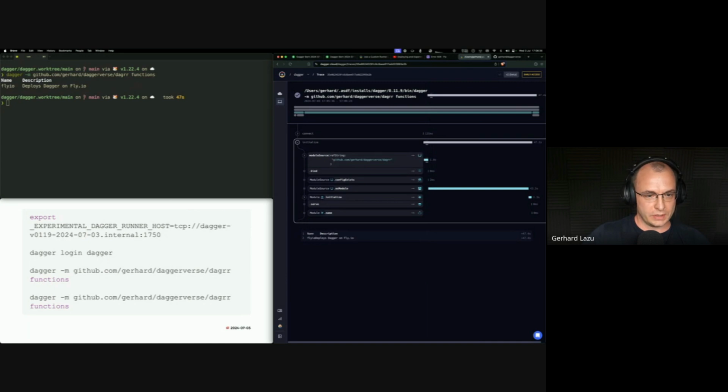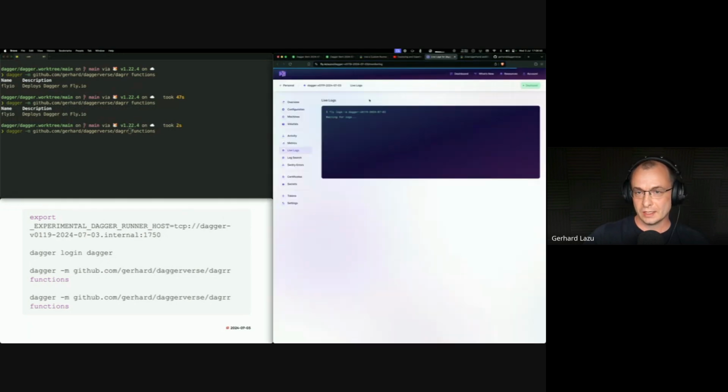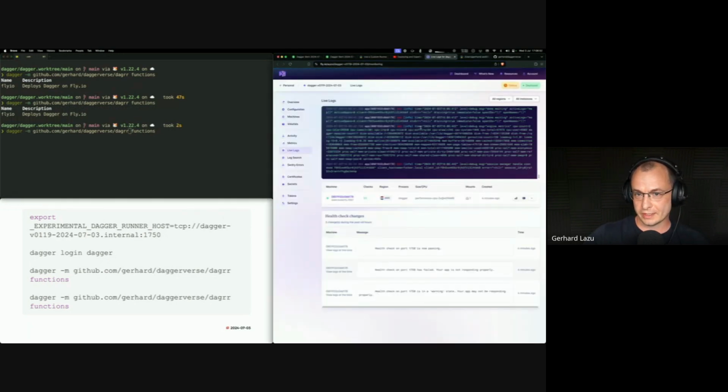Let's see what else. We have the functions. Okay, so we've seen 47 seconds. Now, if you run it again, once the dependencies are there, let's see, 2 seconds, right? So really, really quick. How do I know that it's using this remote engine? You may be asking. A couple of ways. Let me just refresh this, waiting for logs. I can start seeing logs.